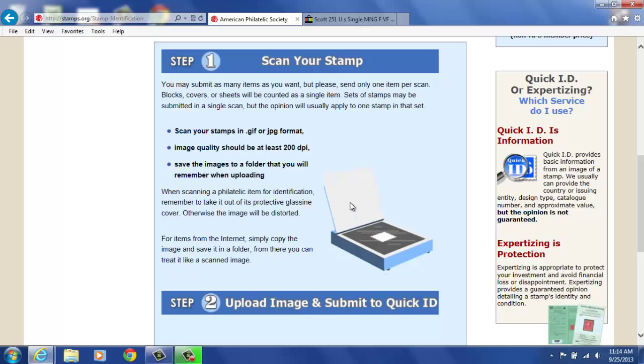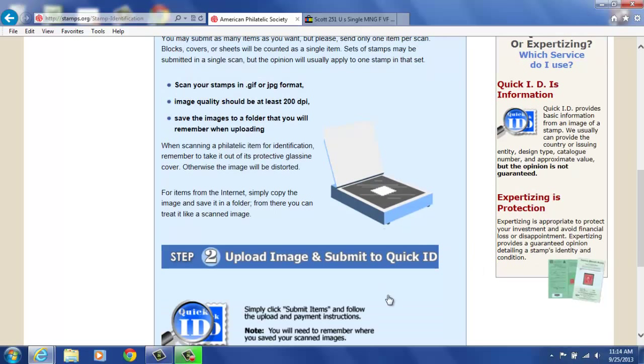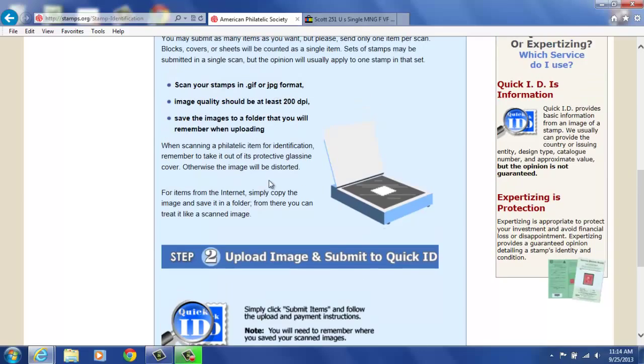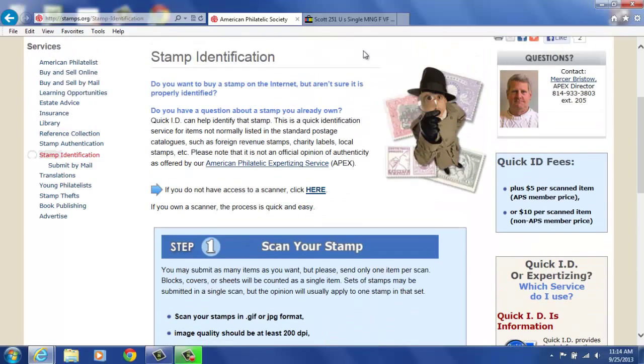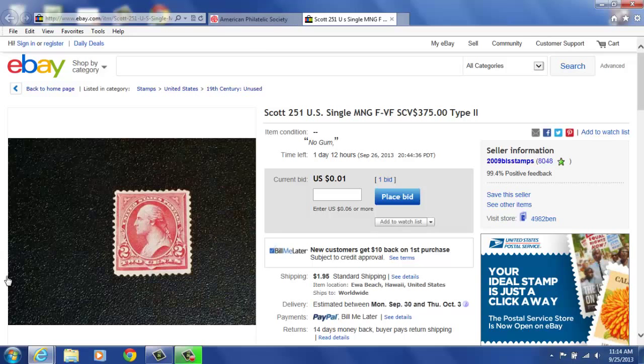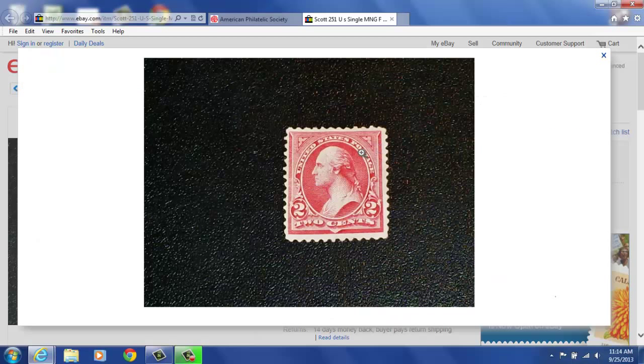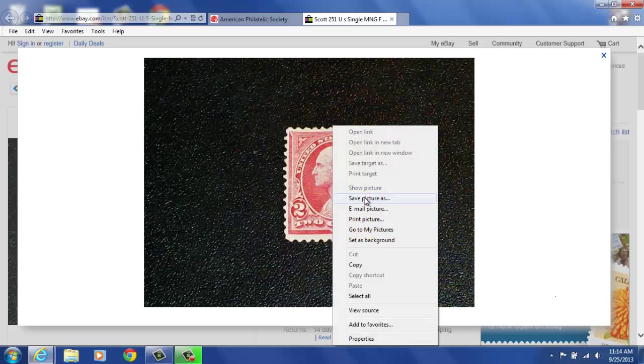Once you have your item scanned and saved, you are ready to submit the item, so you can go on to step 2. But at this point, I want to take a moment to also tell you that you can easily submit items from the internet, such as eBay. Let's say you have an item on eBay that you would like to have identified before you purchase it. You can simply pull the item up on eBay, which we're going to go over here to eBay. I have it called up, and I have a stamp called up I'm interested in. Once you have the stamp on the screen, you can simply right-click it.